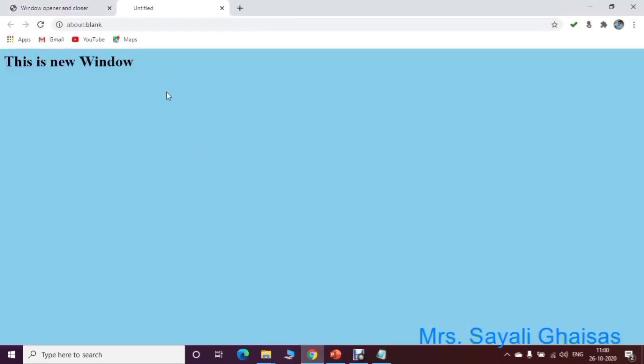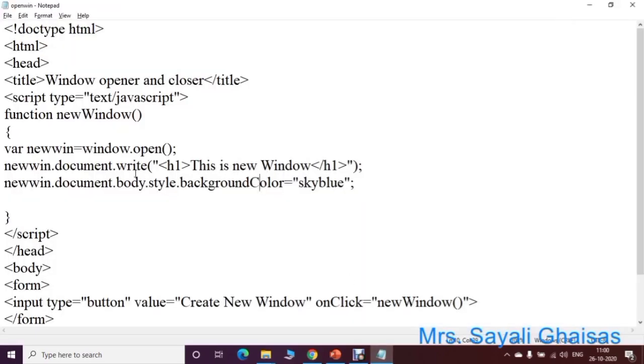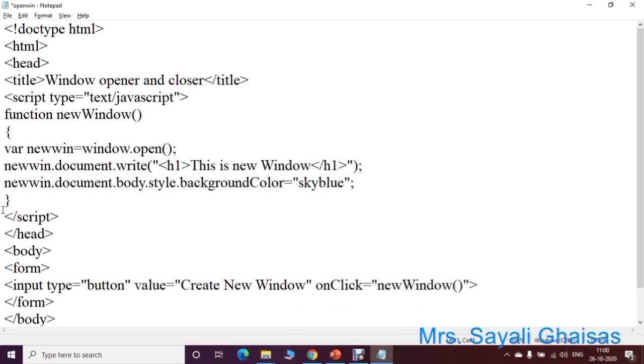So in this way background color has been set for the window. To set a background color we use the window object with a document object dot body dot style dot background color and specify a color in double quotes. So in this way we can use a window object with its methods and properties.